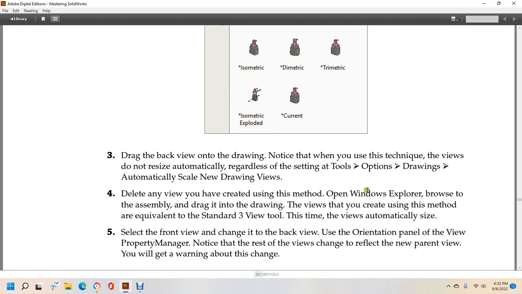Delete any views created. Review the drawing. Open Windows Explorer. Browse to the assembly and drag the views over there; you can use this method. They are equivalent to the standard view and 3D view tools. This time the views automatically size.